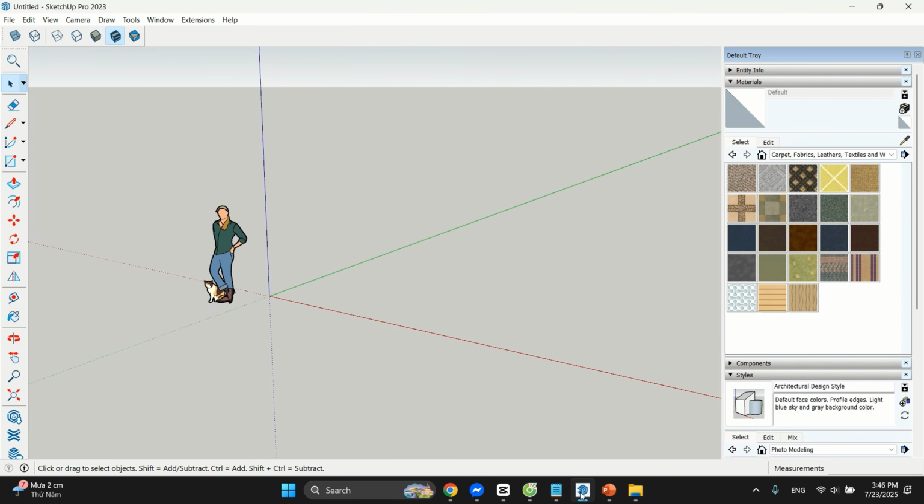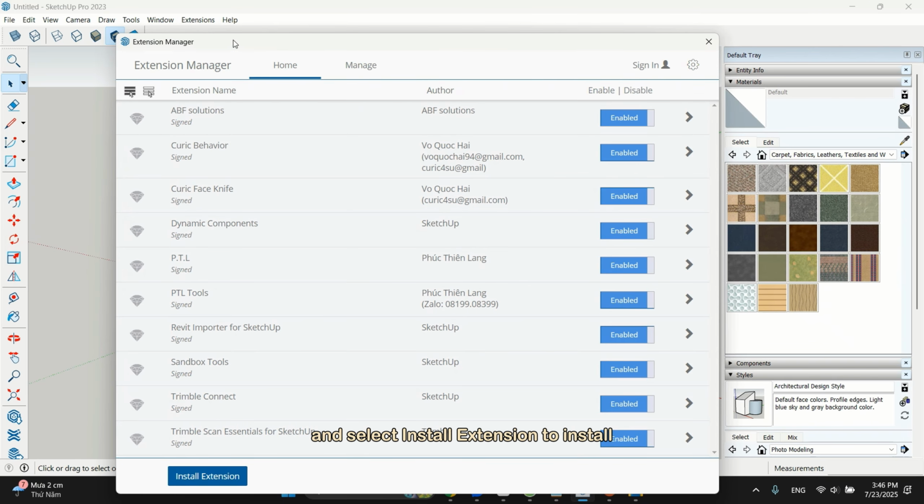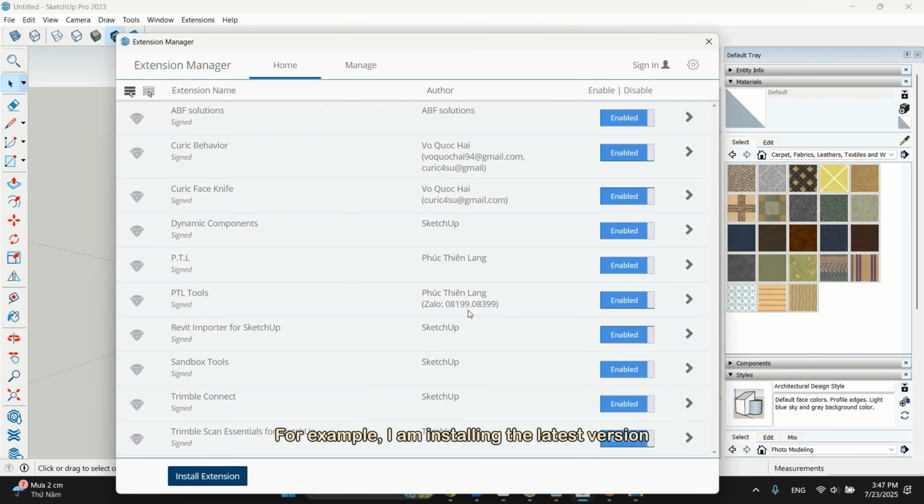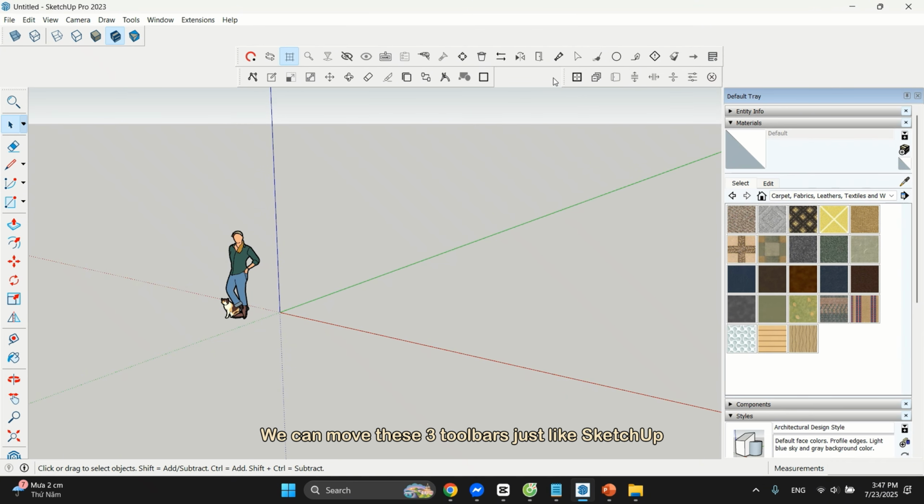Open SketchUp, go to Extension Manager, and select Install Extension to install. We will install the version we want. For example, I am installing the latest version. The three toolbars will appear after install. We can move these three toolbars just like SketchUp.